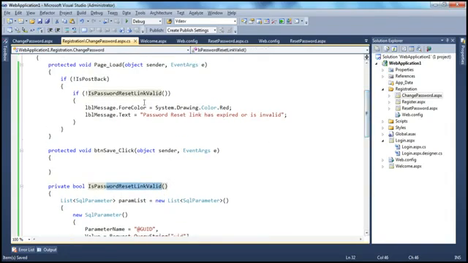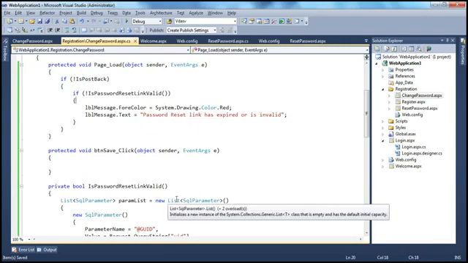So if it returns false, then what do I want to do? If is password reset link is not valid, then I'm showing a message here. Label message.text is equal to password reset link has expired or is invalid. And before that, we are setting the label color to red just to indicate that it's an error message. That's it, pretty simple and straightforward. Simple ADO.NET code.